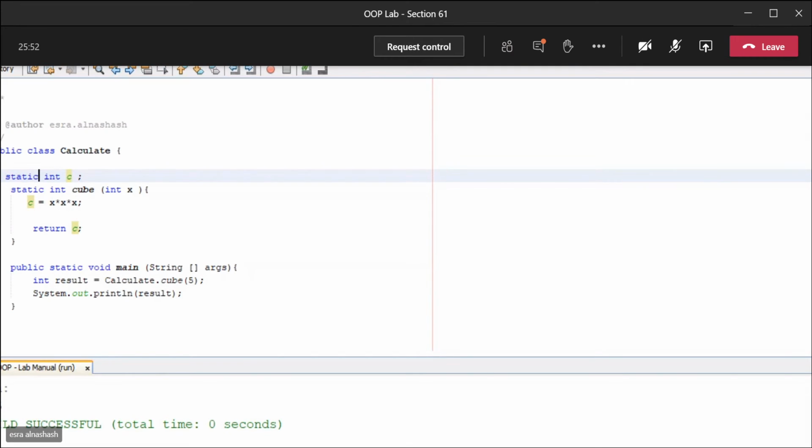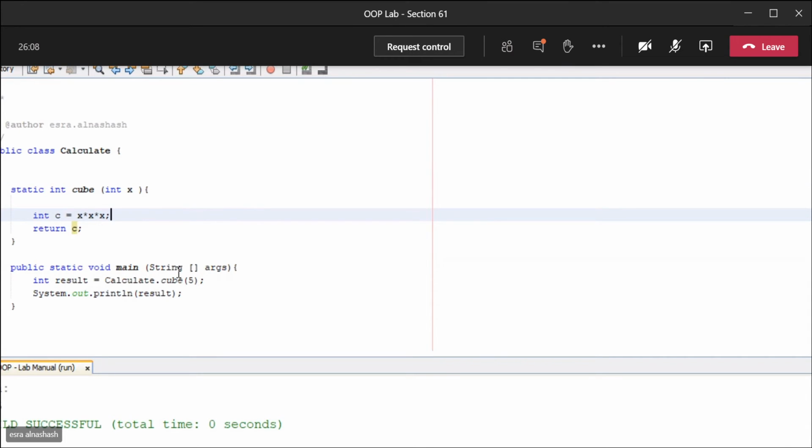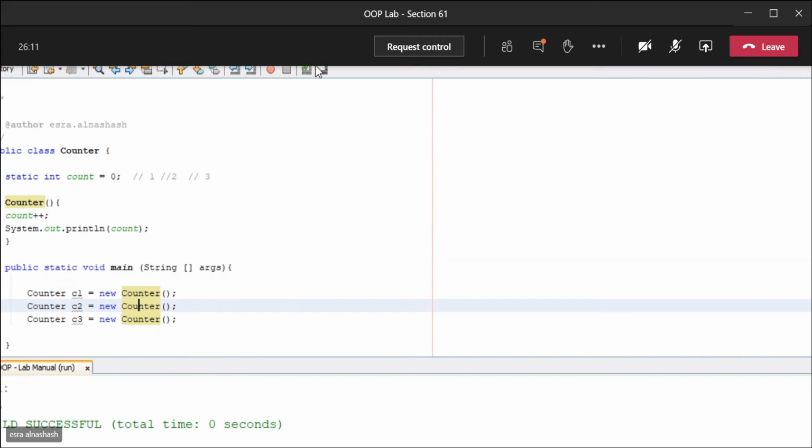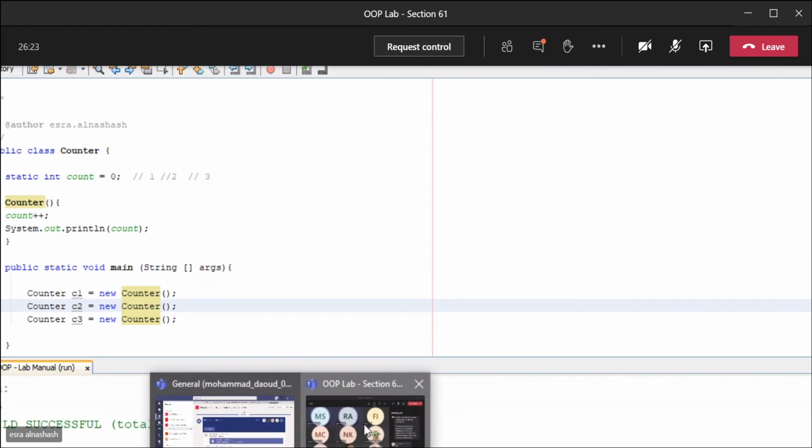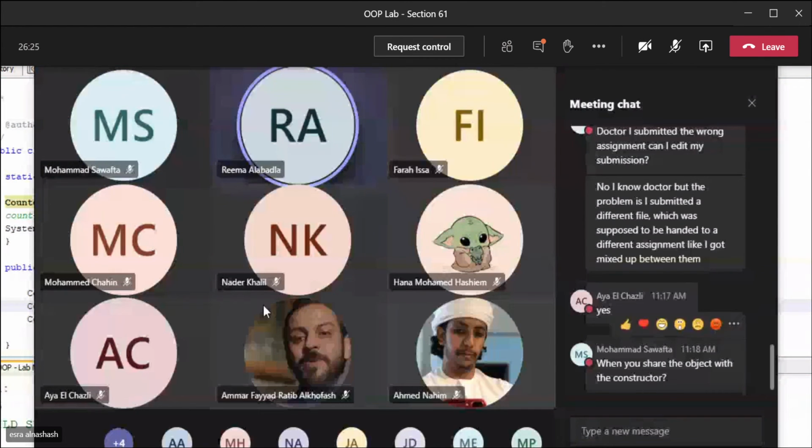Okay, let's take a new concept, which is overloading a method. What do we mean by overloading? Have you taken this concept before, or is it the first time? No, Doctor, we talked about it. I think he just briefly mentioned it in the last class.